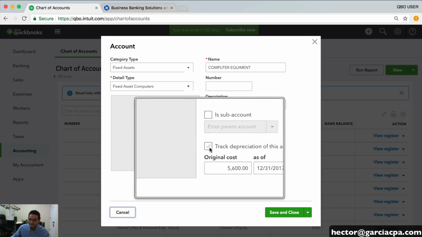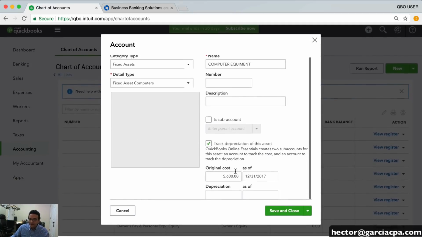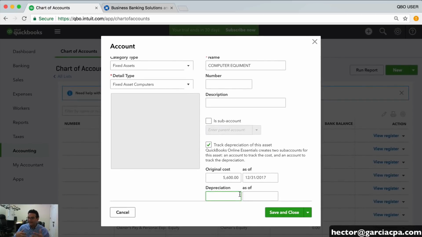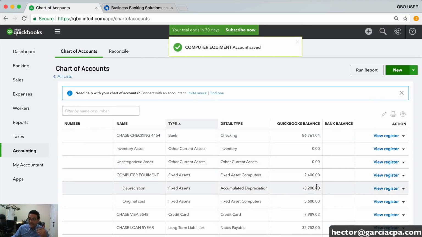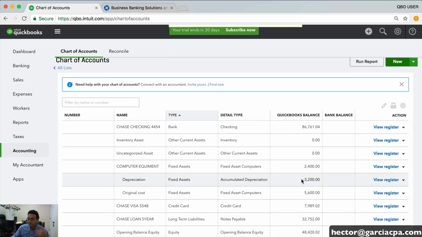There's a little checkbox that says track depreciation for this asset, and then I can actually bring in my depreciation. And again, that's where an accountant helps you figure out where this number comes from. But normally you copy that, or you take that from your tax return if your accountant does the depreciation calculation. So let's say what we have depreciated so far is 3,200 as of 12/31/2017. And then I click on save and close, and QuickBooks will actually create my asset for 5,600, and then create what's called my contra asset, which is a depreciation that gives me the net value of the equipment.